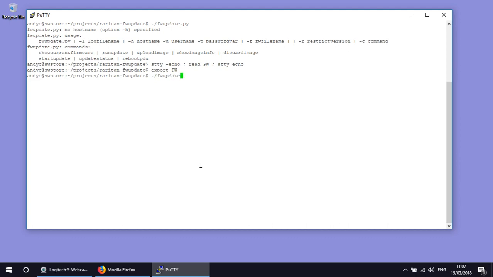So I'm now going to run the update script with some arguments. First of which is the host name, the name of the PDU, a username to log in as, the name of the environment variable that contains the password, and then a command to the script, which is show current firmware.